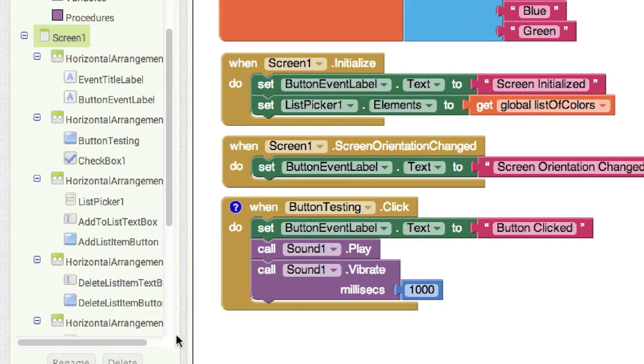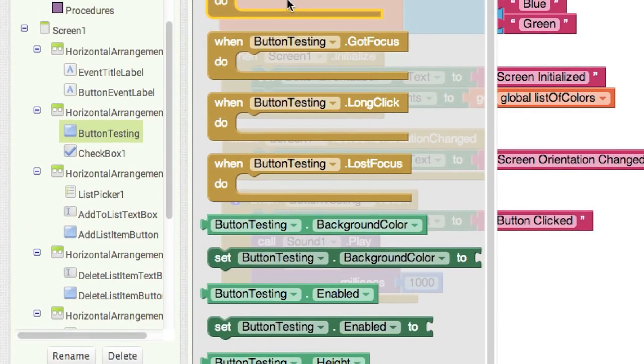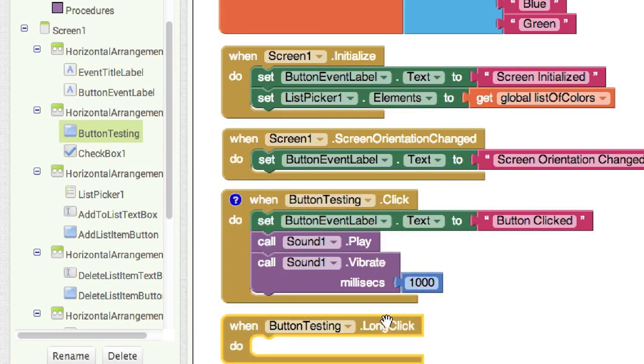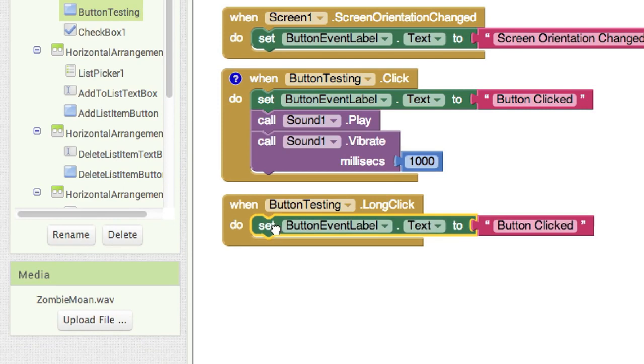And there's other things, of course, with the button. Let's come in here and go button testing. It can also sense if it has focus. It's lost focus. In this situation, that's not really going to work. Also, if there is a long click, we could also do that just to test it. And a long click, I think, is like if you hold it for more than a second, considered a long click. So I'll duplicate this, and we'll also be able to track that event. And button, let's just type in long clicked.